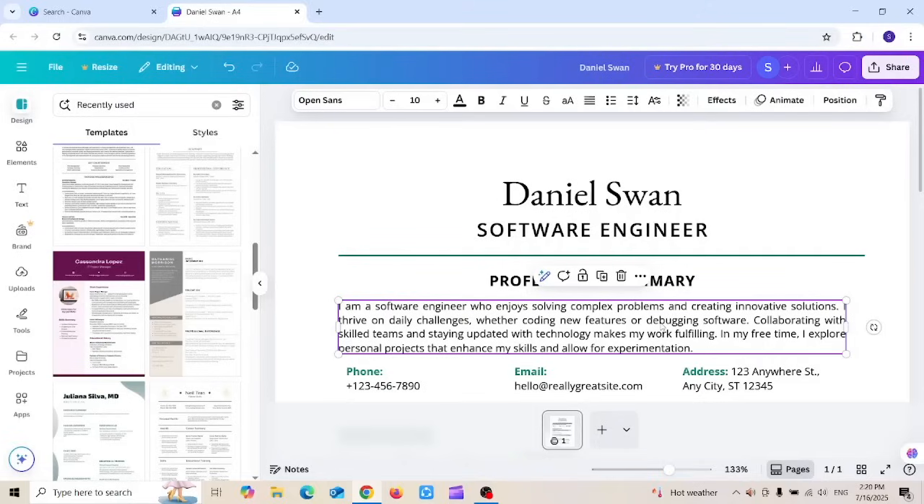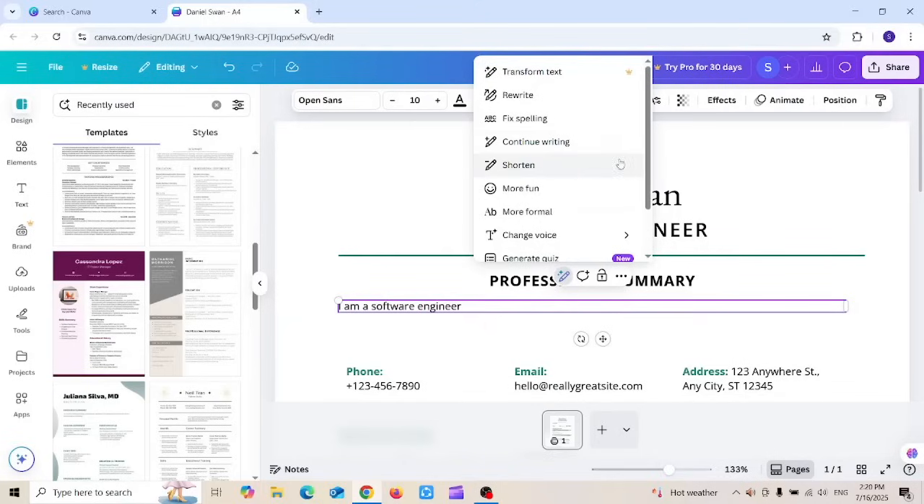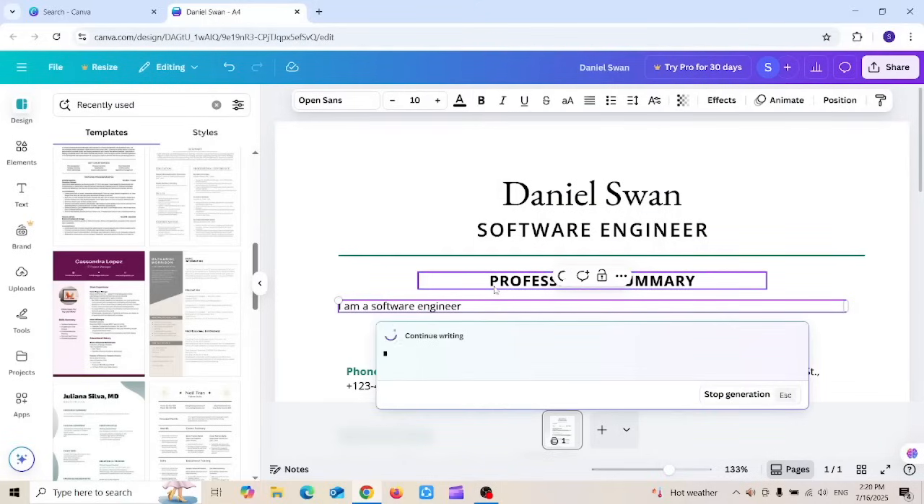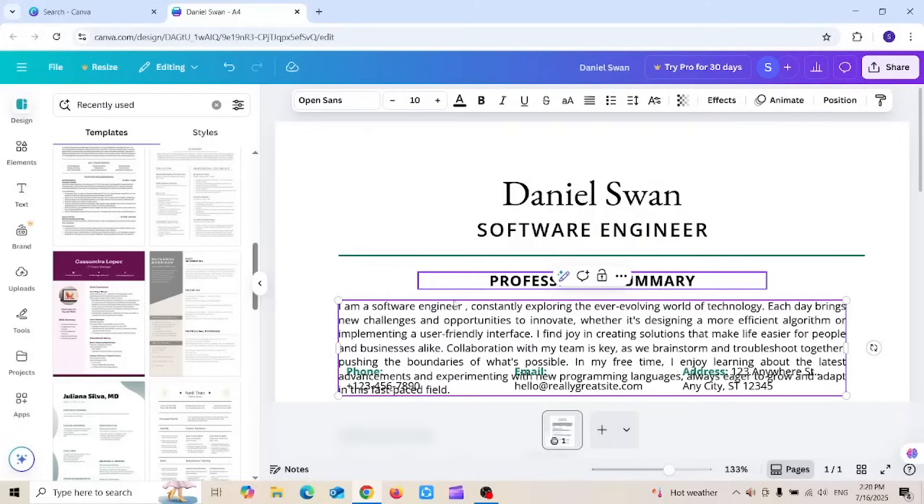So let's just delete this text. I'm going to just delete it and write I'm a software engineer. Then I'm going to click on this magic write pen and choose continue writing. And now you can see that Canva has written all this information for you. By clicking on insert, you have it inside your text box and you can start editing it.